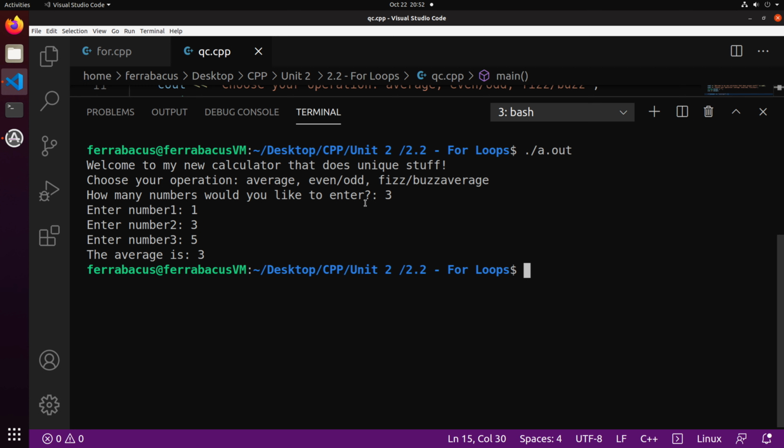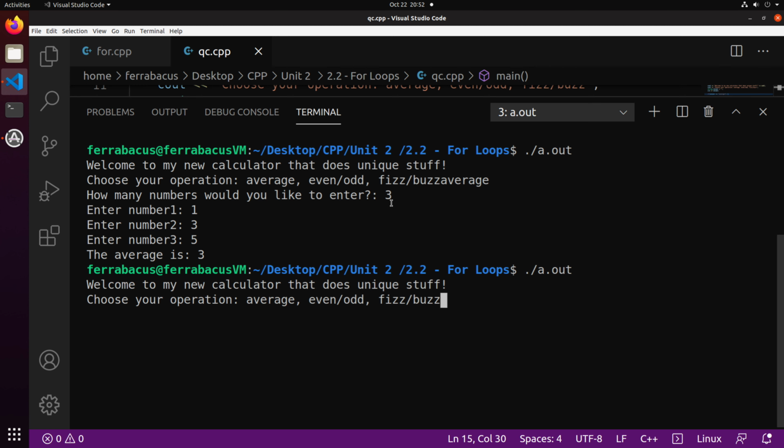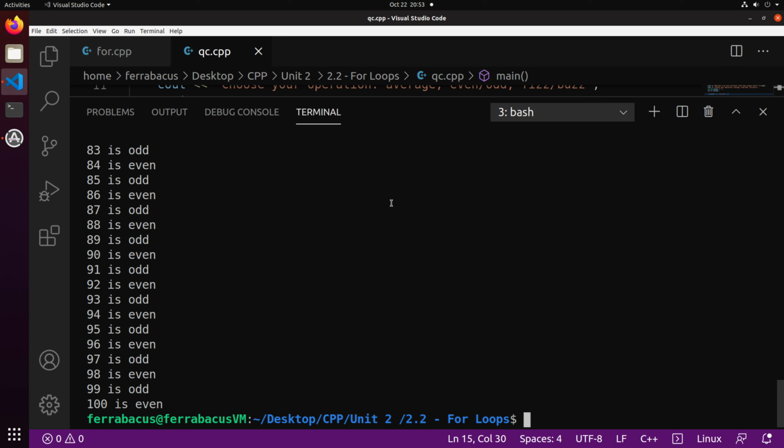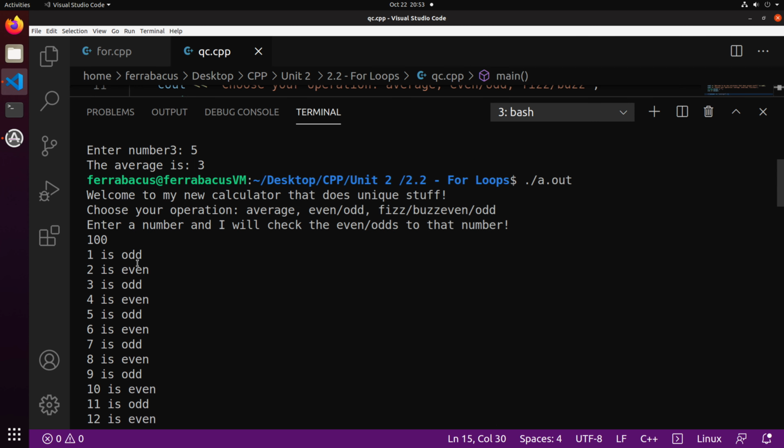Okay, so that's part 1. Now, just a quick reminder, I know I said make them do 10. You can make them do 10 numbers or make them choose. Either is fine. Okay, choose your operation. I'm going to go even, odd, enter a number, and I will check the evens and odds to that number. Okay, so I'm going to say 100. And look at this. 98 is even, 97 is odd. I'm checking all of them, and there is not an error.